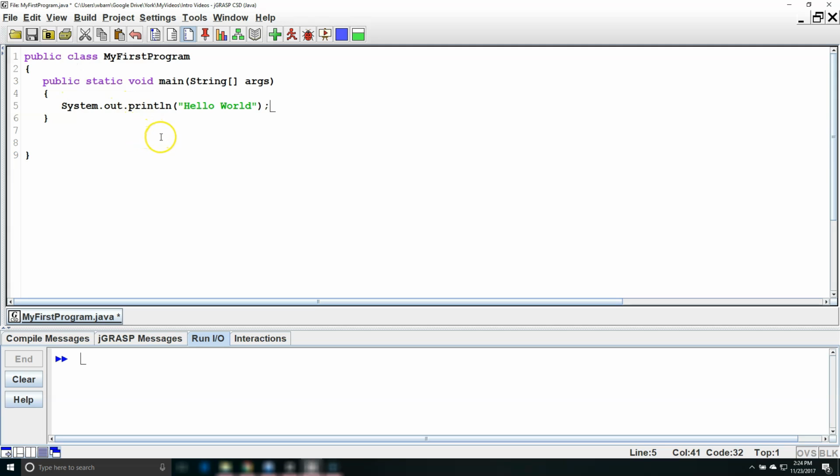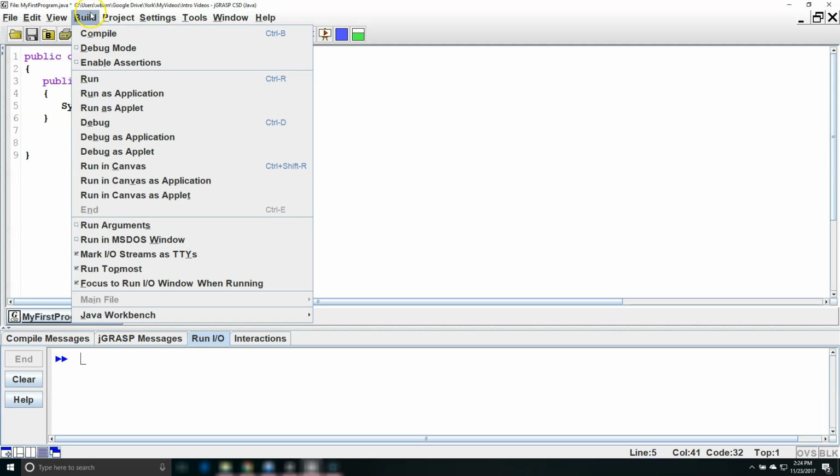Let's check if we did everything right. What we're going to do is we're going to go to build and compile. This might look different if you're using a different IDE, but it'll be the exact same concept. What this does is check the program for errors and convert it to bytecode, which the computer can run.